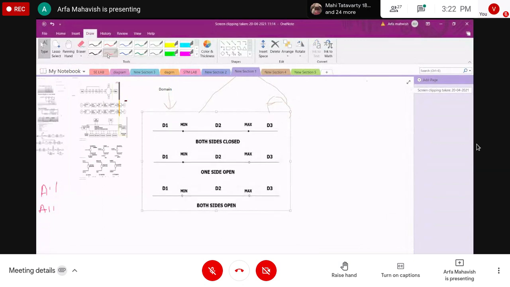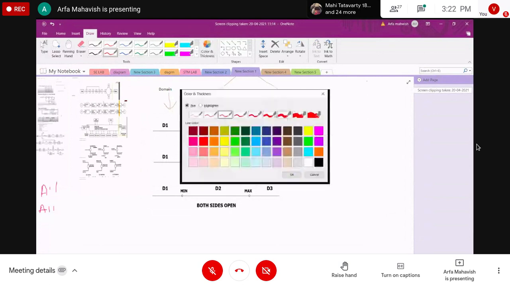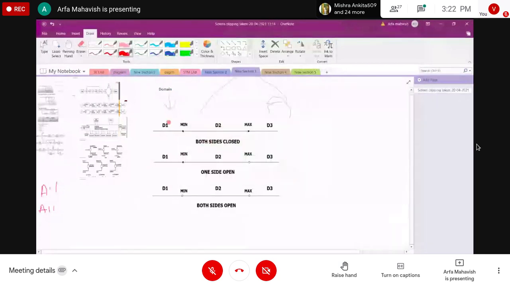So look at this boundary, guys. Consider D1, D2 and D3 are domains. D1, D2 and D3 are domains with boundaries.